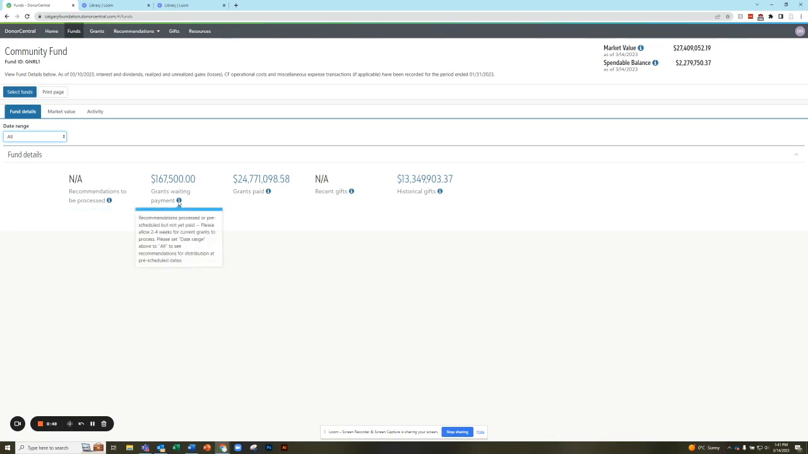Grants waiting payment. These are recommendations submitted and processed in our system, but not yet paid. These take 2 to 4 weeks to be processed. Grants paid. Grants are typically paid bi-weekly, shortly after mid-month and end of month.